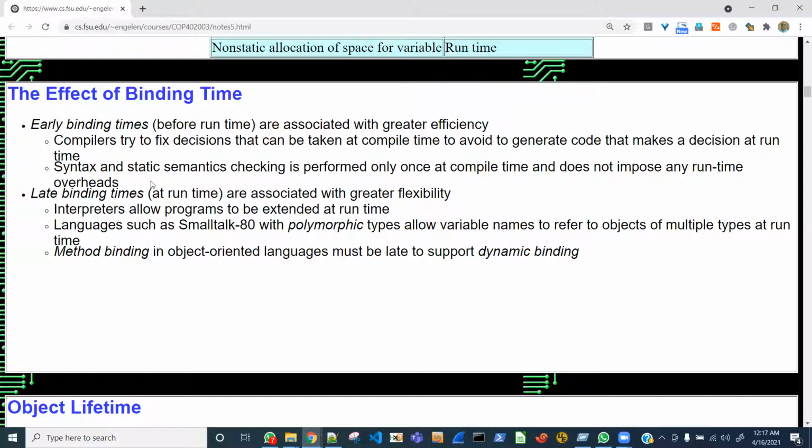So C is a typical example of a language that tries to do as much as possible at compile time. So late binding times at runtime are associated with greater flexibility. So yeah, this greater flexibility is a double-edged sword, right?